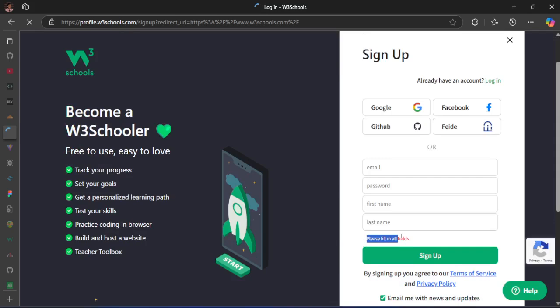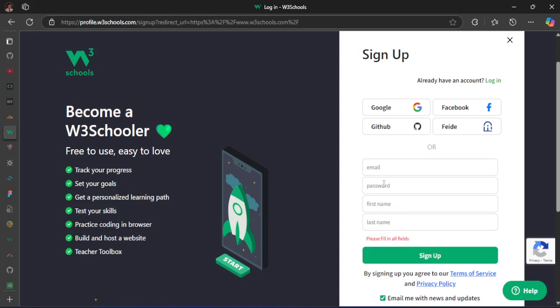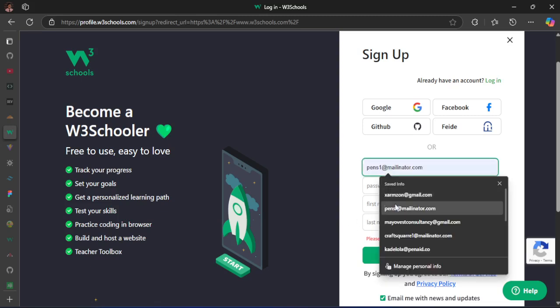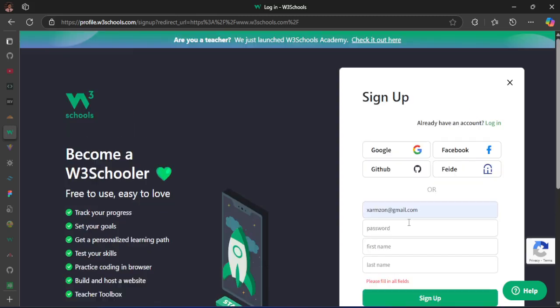Can you see? Fill all the fields. Even though this form is long, they did not put the error message on each one of them. They just put the message here, which is not helping for a beginner. Like, if I want to fill this form now, I don't know what to do. This error message is not telling me what is missing and what is not missing. It just says fill all the fields.